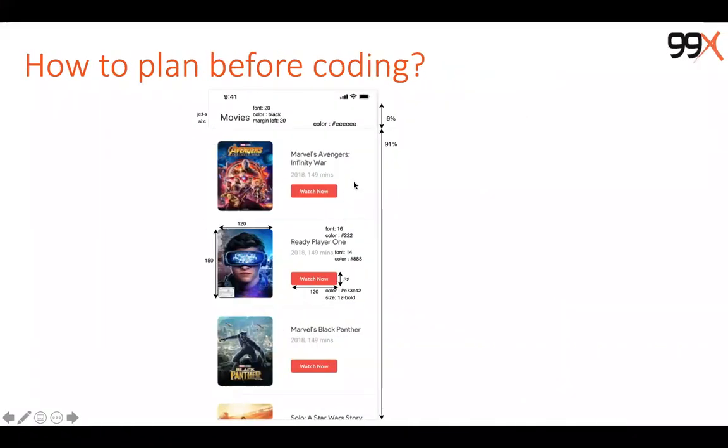So guys, we don't need to add one by one. We only need to add the one element that is getting repeated in all the items, but the change is happening with the data. So for these sort of items, we can use list views. List view is something like we are giving them a sample or template.